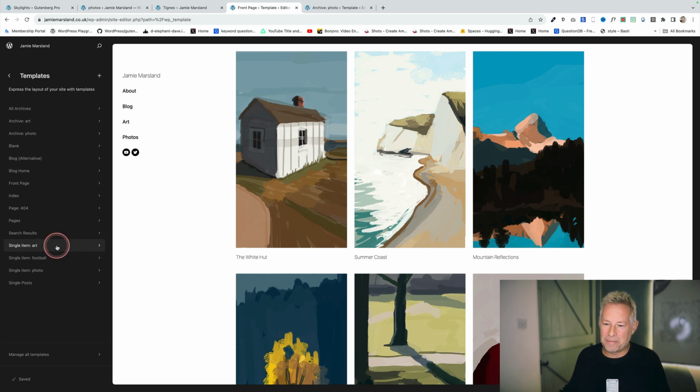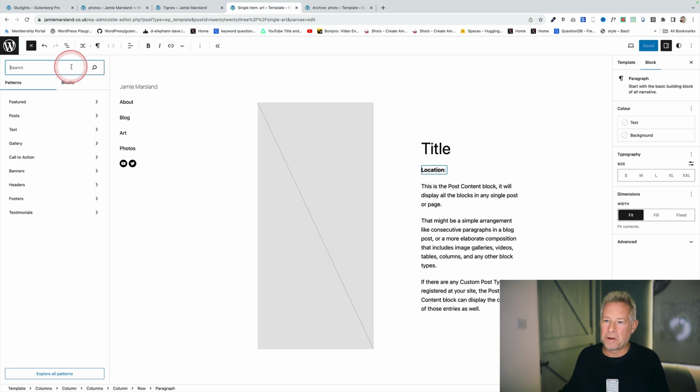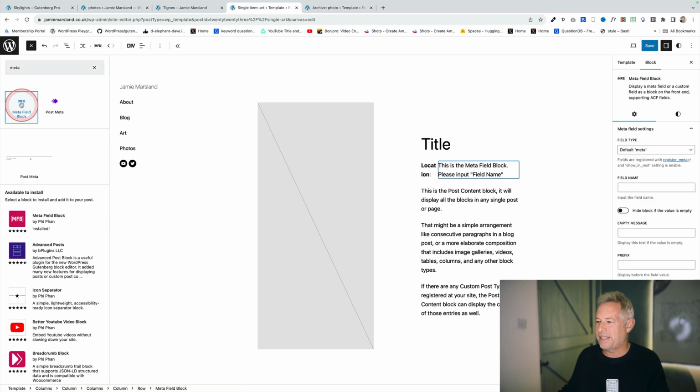So I'm going to add it into my art single post template. I'm just going to find the template here and click on it. Now I can edit this. And luckily there is a brand new block that's been added when we've added the plugin called the Meta Field Block. You're just going to add that into the page.